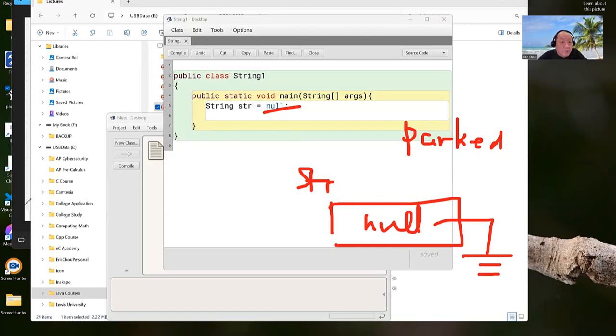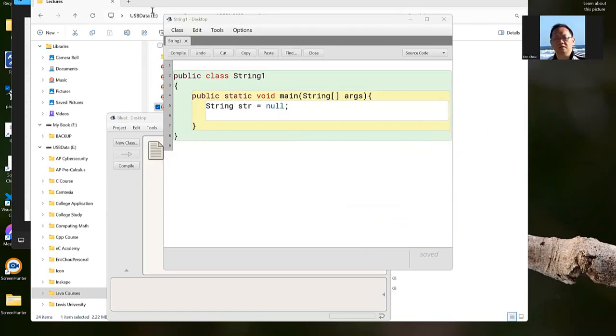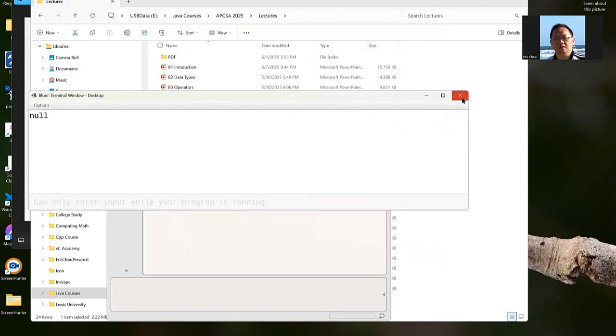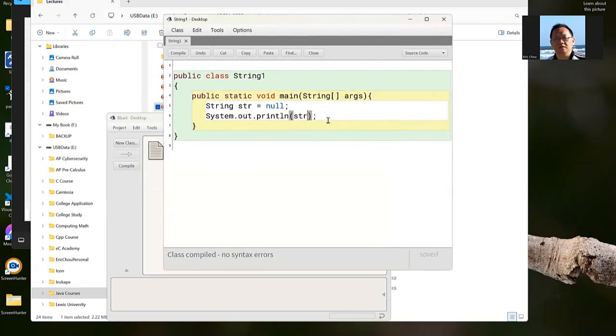So a reference data type is a pointer. It's pointing to somewhere else. But at this moment, your str is pointing to nowhere. When you're pointing to nowhere, it means that you don't point to any object. You don't point to any string. And when you print it, there is null. Okay, there is null. There's no data in there.